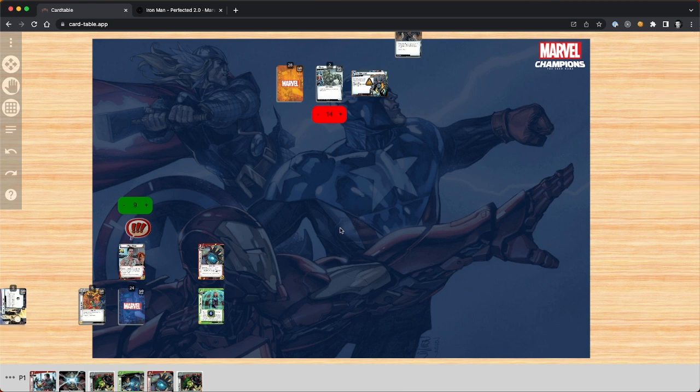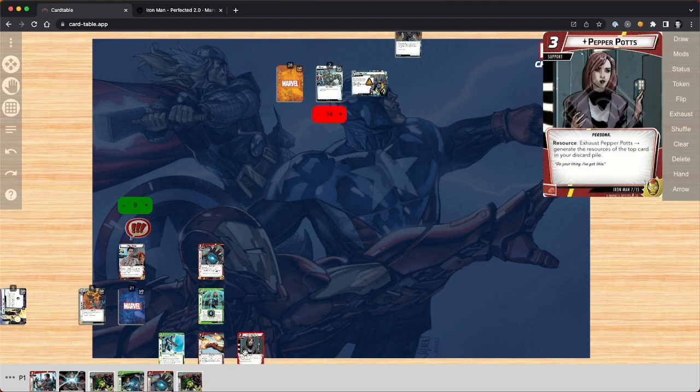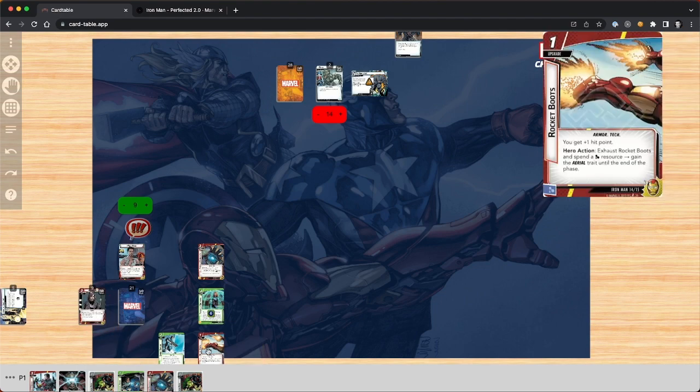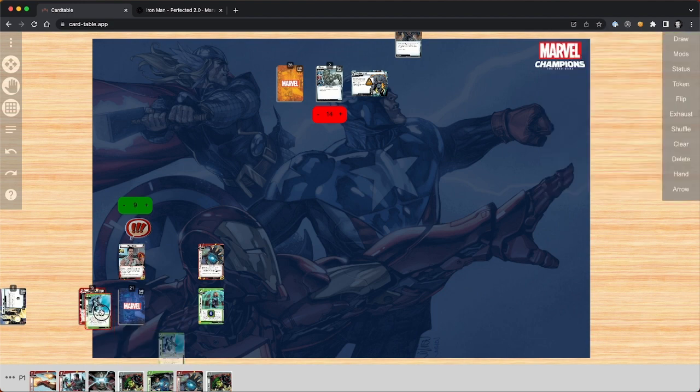Cool. And now it's our turn. So let's see. First thing, let's do this where we get 1, 2, 3, and I think we want Pepper Potts. But we can't play her this turn. I'd rather get more tech upgrades out right now, I guess. So let's get this, and we'll discard those 2.